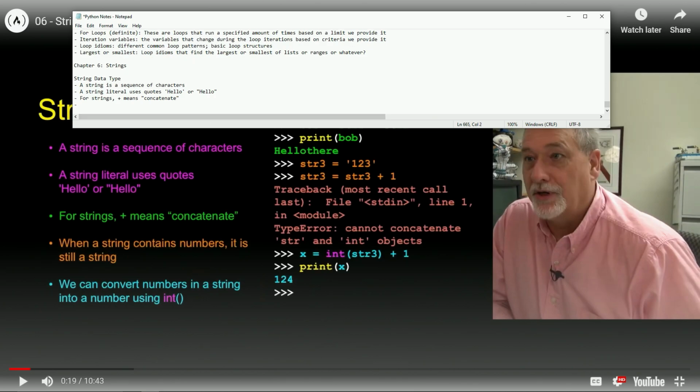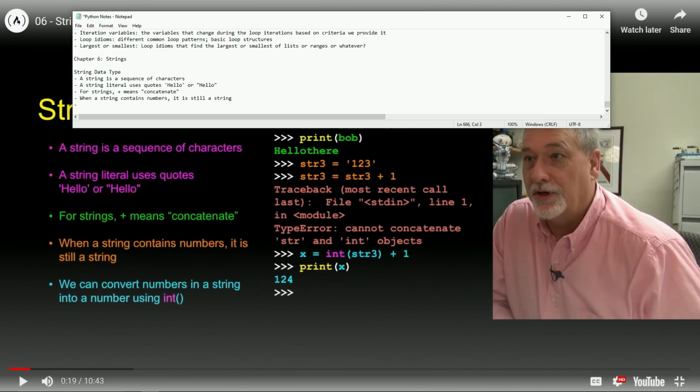Let's do the next one. When a string contains numbers, it is still a string. True. We can convert numbers in a string into numbers using int or float. Maybe not float. I don't know. We'll find out. But let's assume we could do it with float too. All right, let's do it.